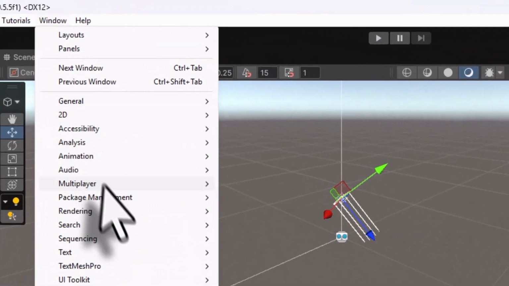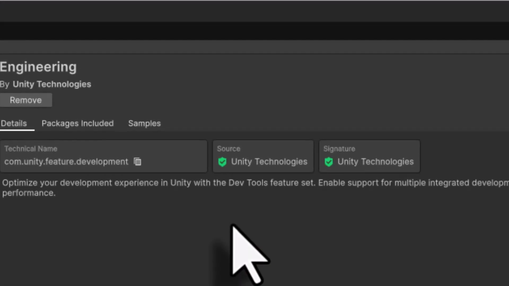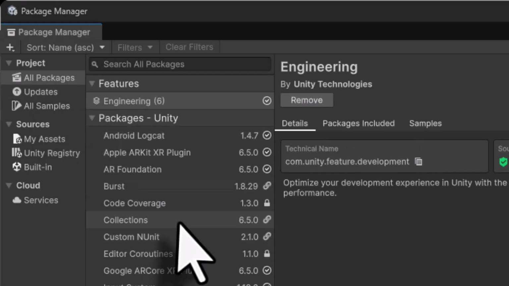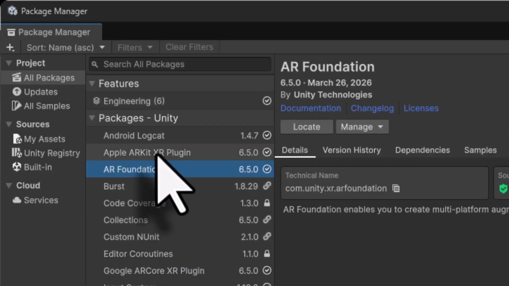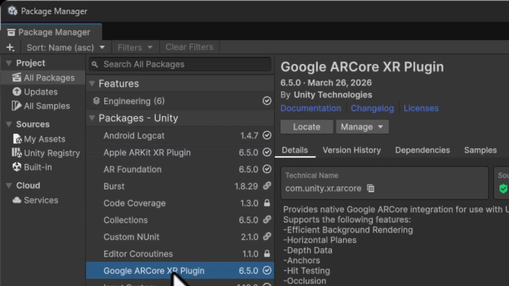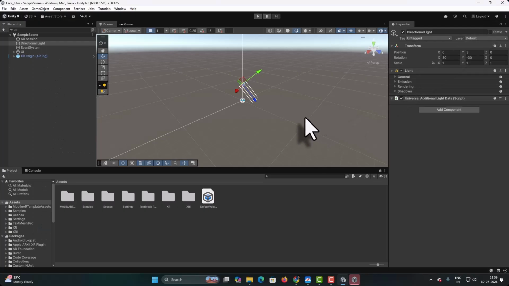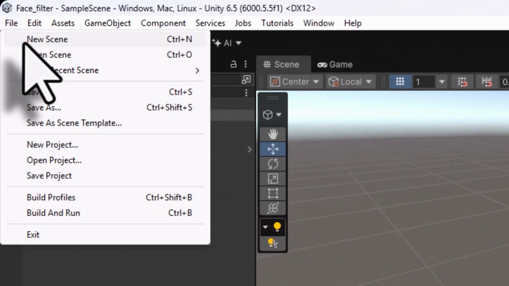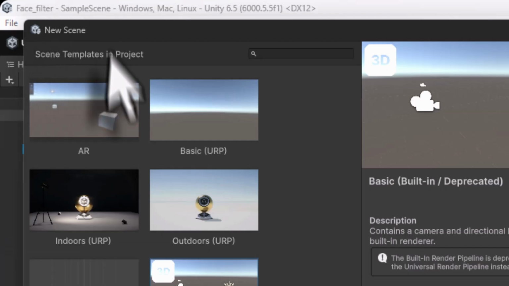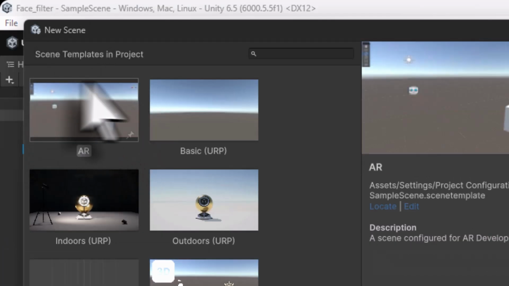If you come into Window, Package Management, Package Manager, and in all packages you can see AR Foundation, Apple ARKit, Google ARCore XR plugin, XR Interaction Toolkit, all are already installed. I will close Package Manager. I will come into File, create a new scene, and in the new scene template, I will select AR.